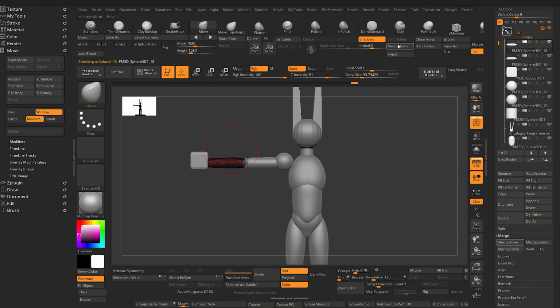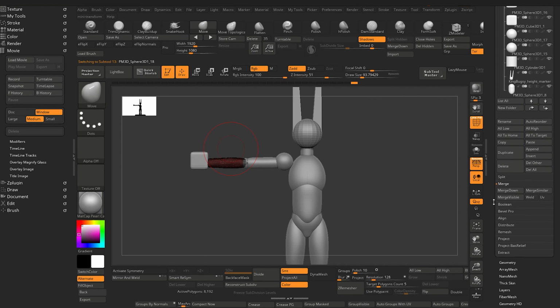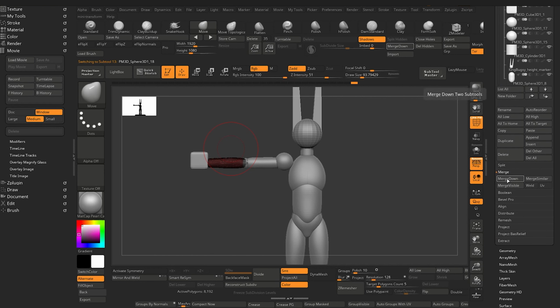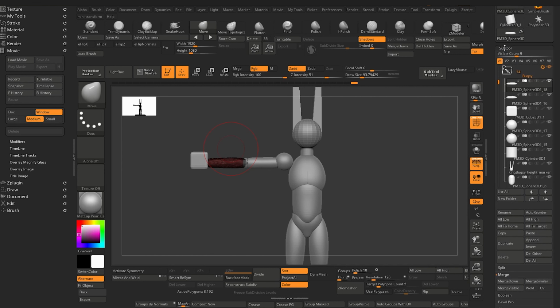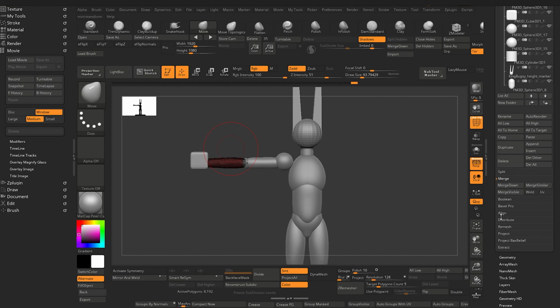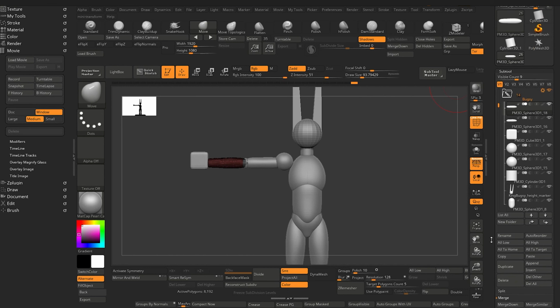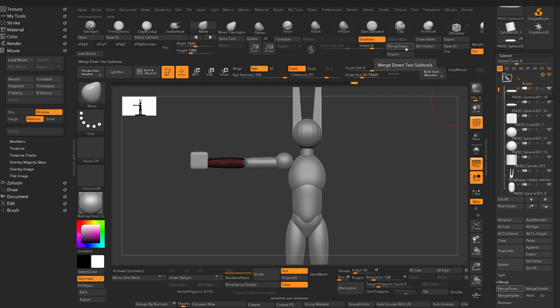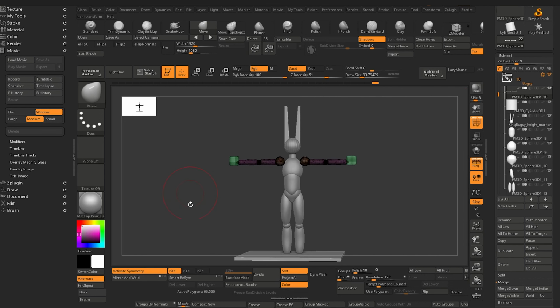I have Merge Down up here, and you can find merge functions in the Tool menu, under the Subtool submenu, and then another submenu called Merge, where you'll see all the merge functions. I've moved them up there. So I'm going to go Merge Down to get all the hand pieces together, just so I can activate symmetry and mirror and weld.